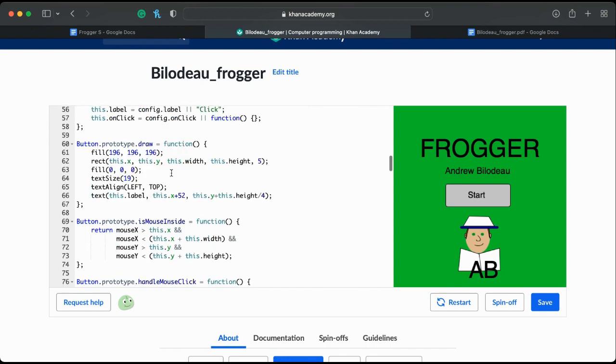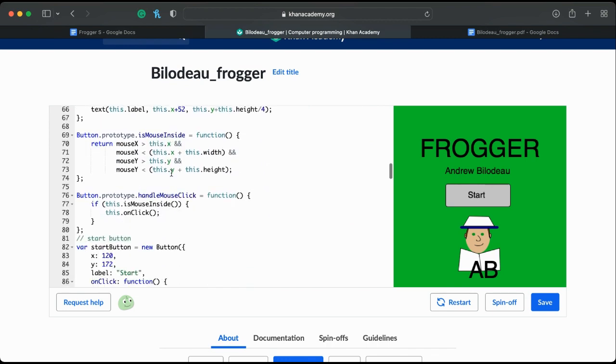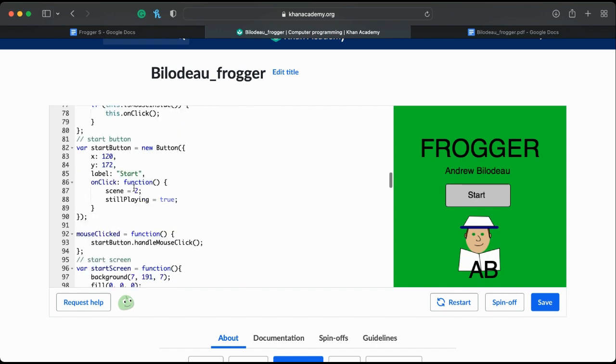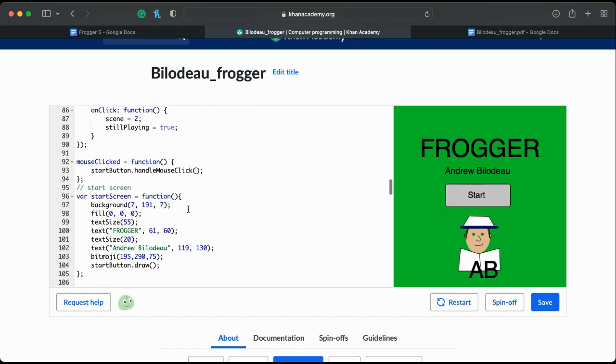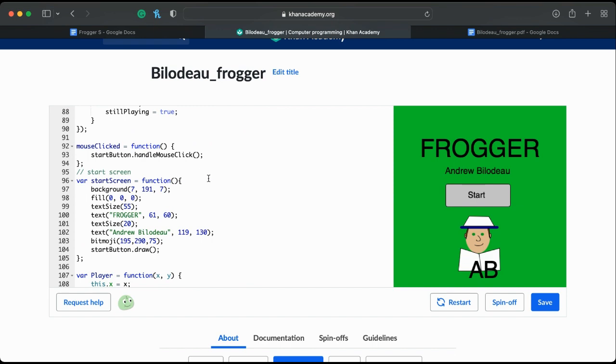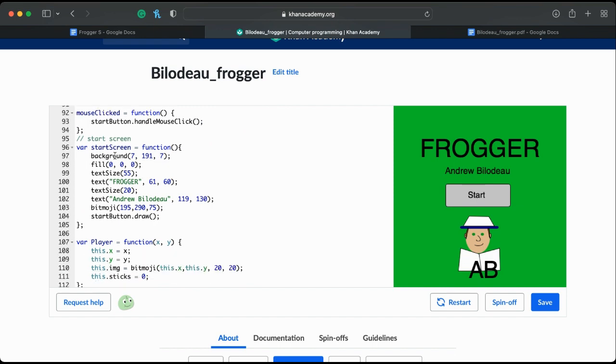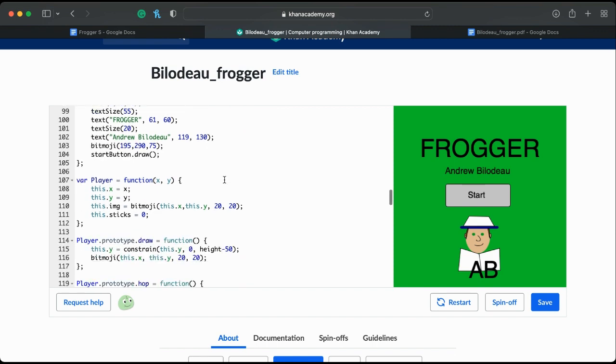button class. This is my start button, which is right here on the start screen. When you click it, the scene equals 2, which changes the scene. Mouse clicked. This is the start screen with the background, text. Start button draw, Bitmoji, whatnot.